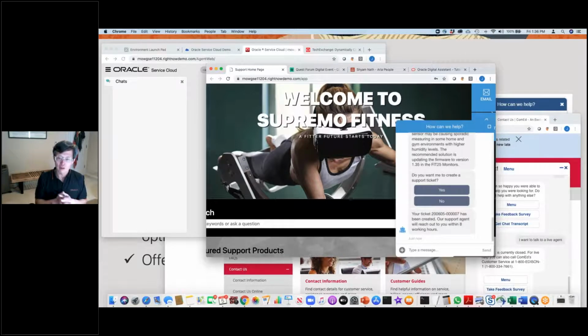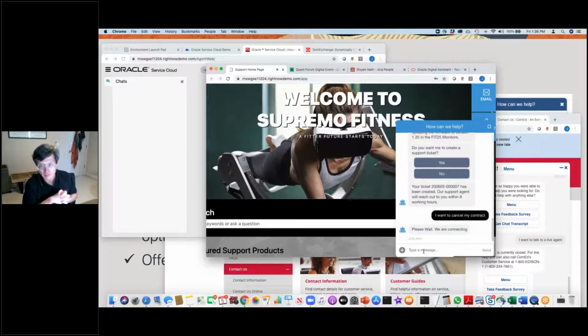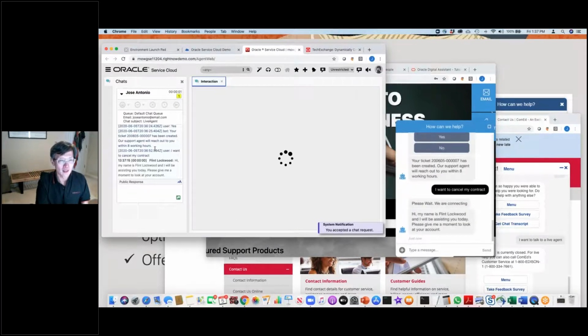However, what if there's a more complex issue that the digital assistant cannot handle, or there's a certain issue you really want a live human to answer? For example, if I want to cancel my contract, then the digital assistant can be set up to hand the conversation off to a live agent. So here I'm going to log back in as a live agent and accept the call. Now I'm the live agent. I see Jose Antonio has initiated a chat. I say accept, and then the conversation is handed off to the live agent.